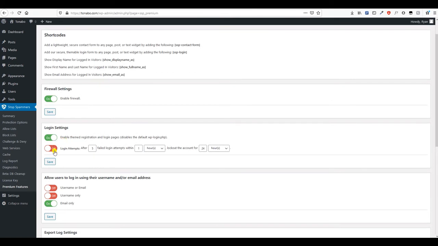Circling back to box 3, we have our brute force protection, which is disabled by default, but you can enable that and specify a number of attempts in a set amount of time, and then specify how long to have the account locked out once that threshold is met.